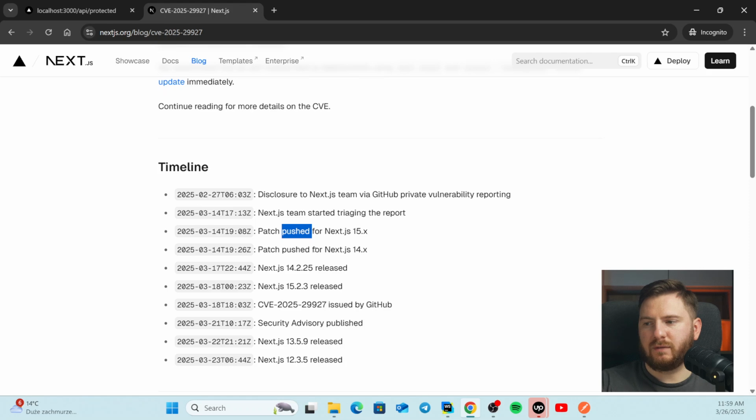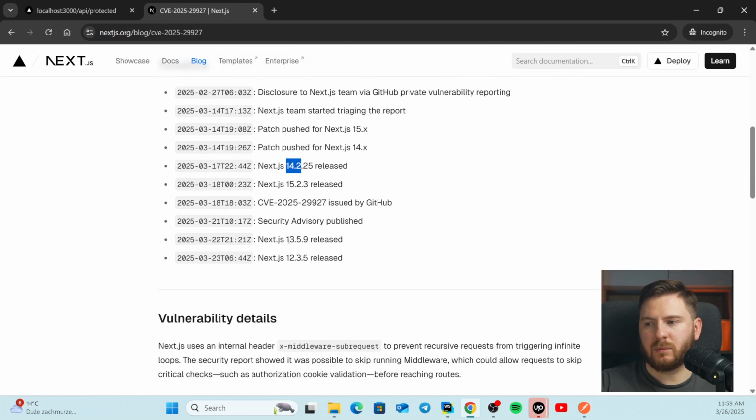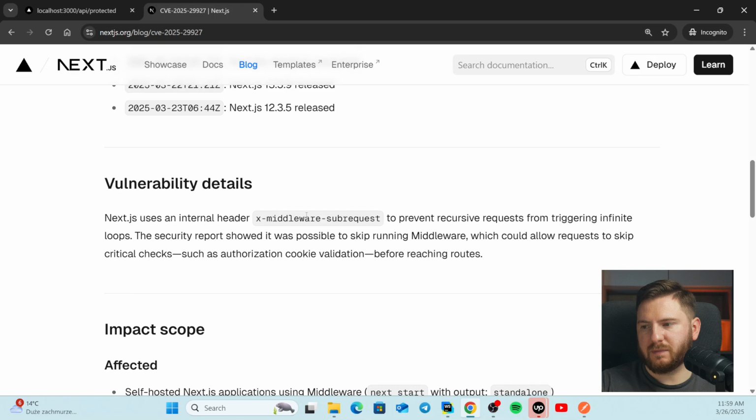it should have been fixed, and 14 and actually 13 and 12 as well, meaning that you have to update the version. For example, if you have been running Next.js 14.2.24, this version is still vulnerable, but with the new release of 14.2.25 it has been patched and fixed.